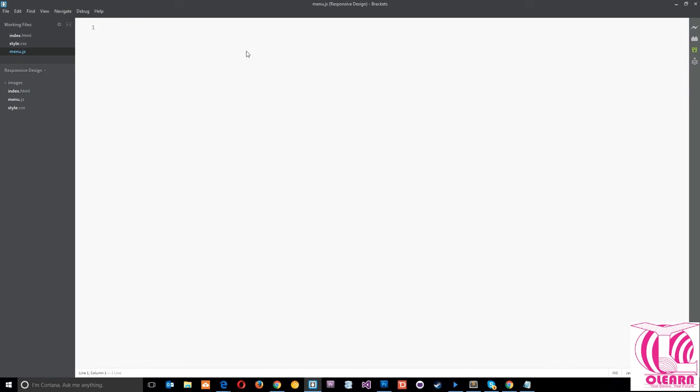Okay, so now what I want to do is create this JavaScript so that when someone clicks on that burger, that little icon, I want it to expand. So the first thing we need to do is put a document ready statement. So let's do that. We'll say document, and this is where your jQuery comes in handy, by the way. Document.ready, and then function like that.